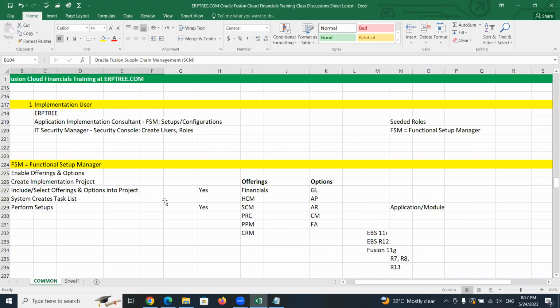Very primarily, we create an implementation project and we do the setups. That is the reason we are discussing this implementation project initially. Okay, sir. Thank you. Any other questions? Fine. No questions.